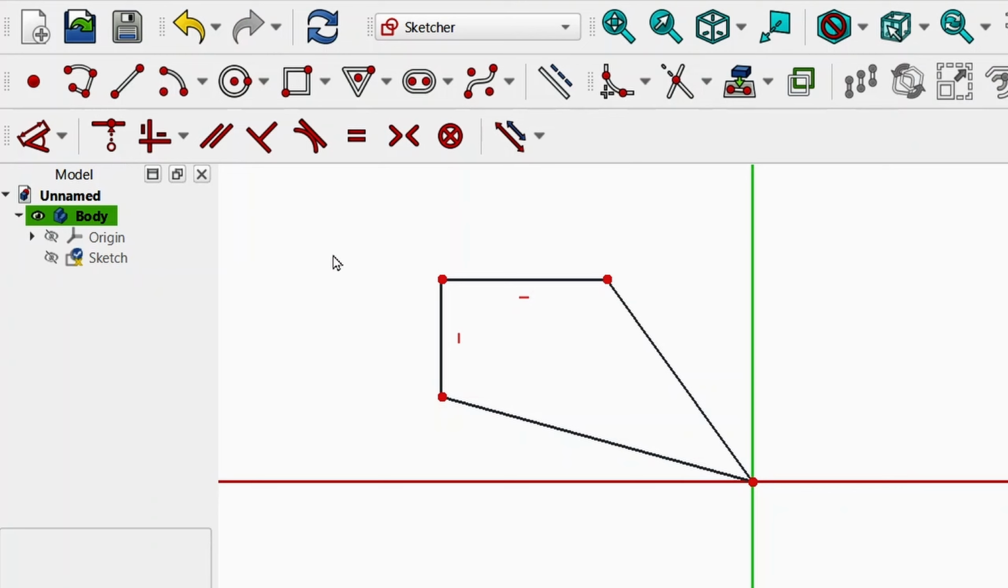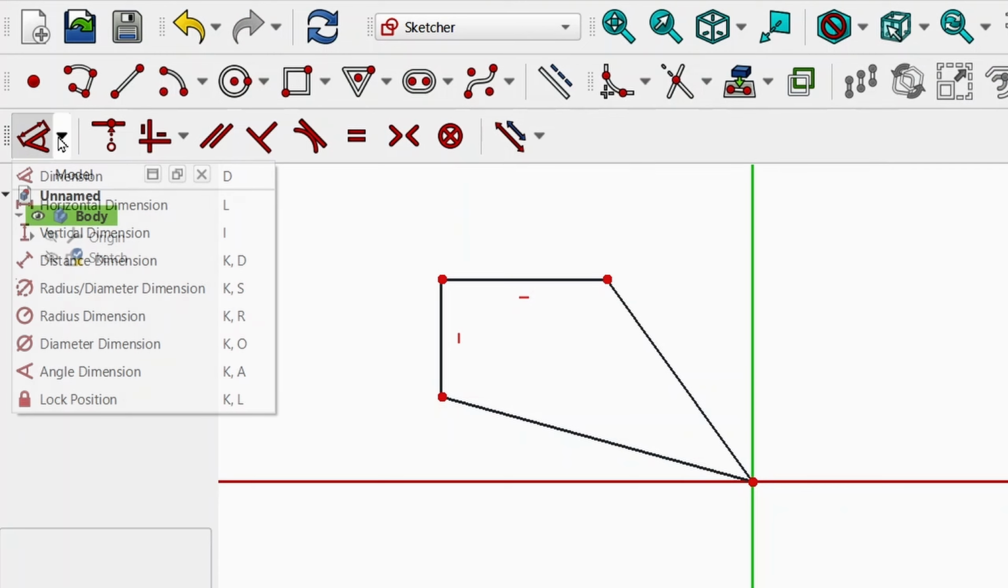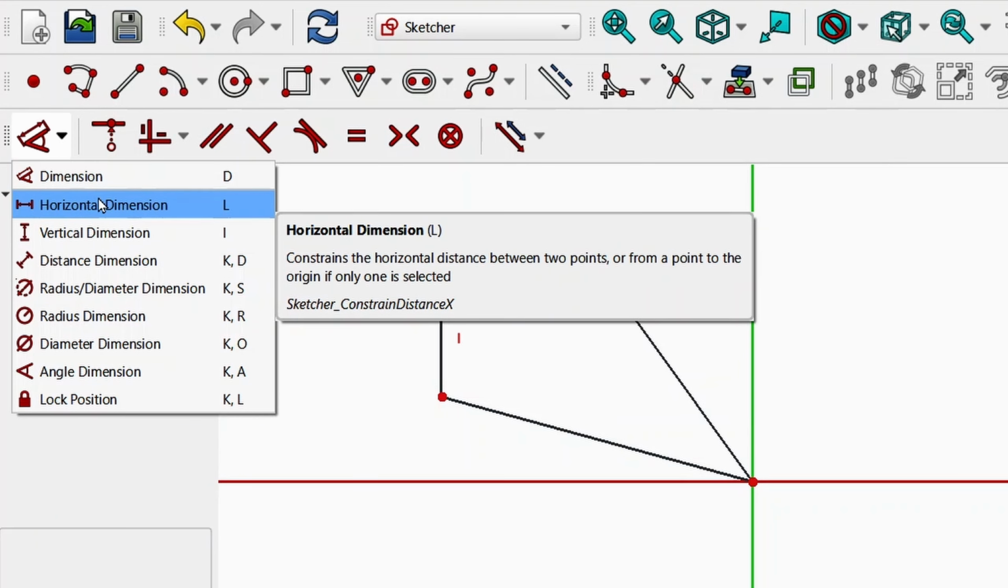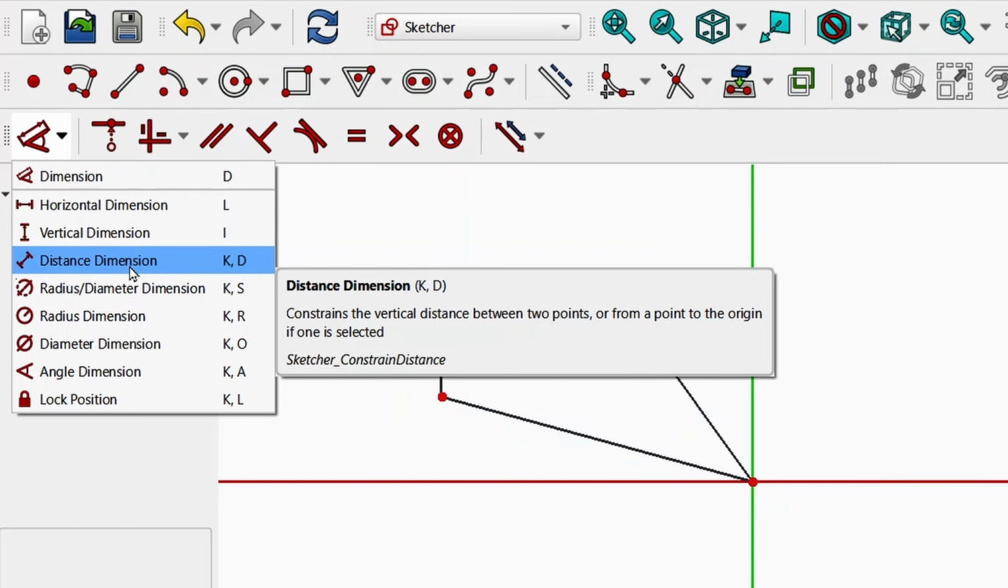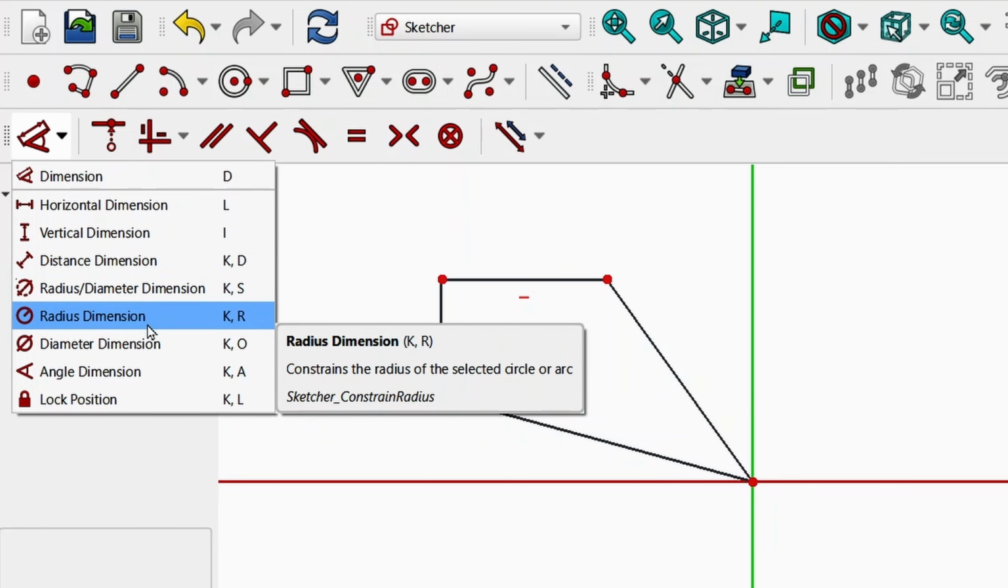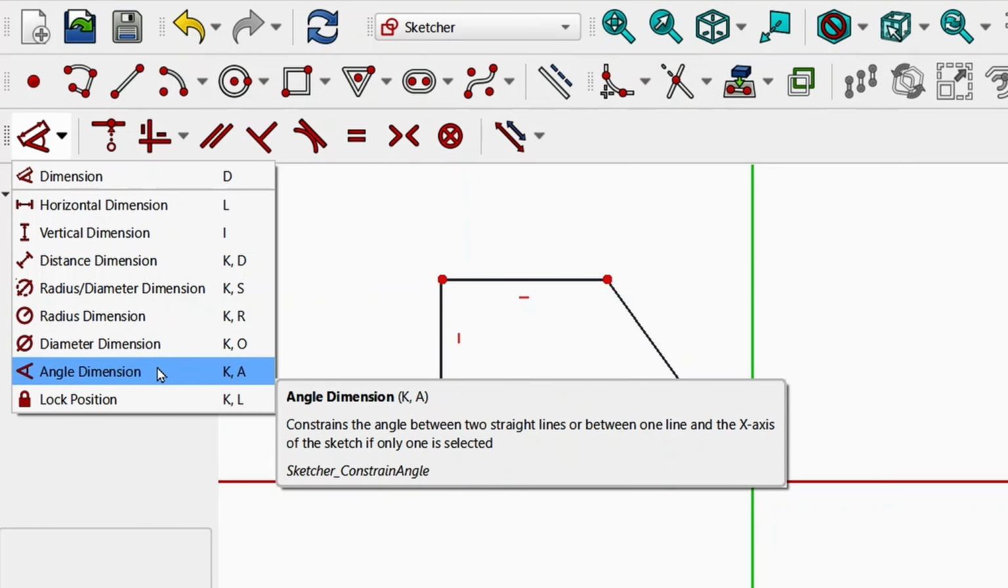Dimensional constraints define the actual size of your sketch. For example, you can specify the length of a line, distance between 2 points, the radius or diameter of a circle, or the angle between 2 lines. If you change one of these values later, FreeCAD automatically updates the sketch.